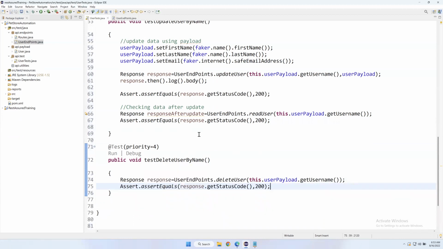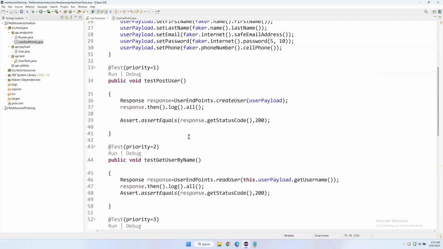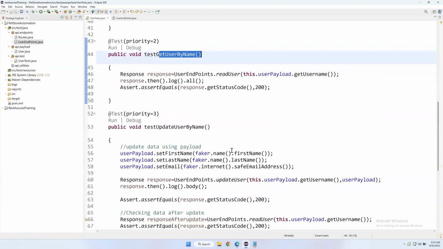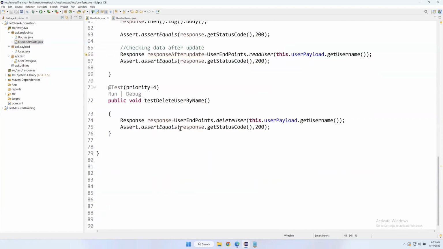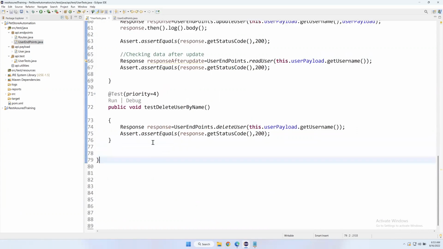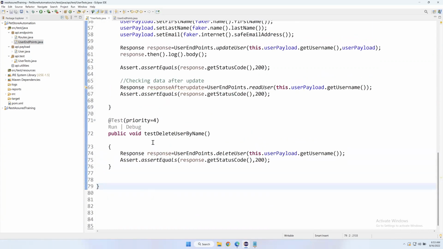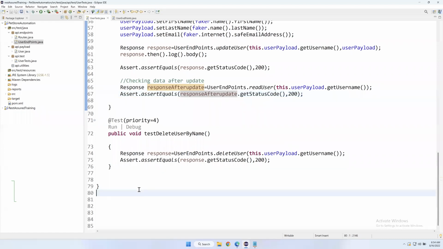So with this, we have done all the requests: post user, get user by name, update user by name, and then delete user by name. These are the 4 different test methods which we have created. Now we need to run this code. Sorry, here this should be response after update. Right. So this is how we can write our test cases.